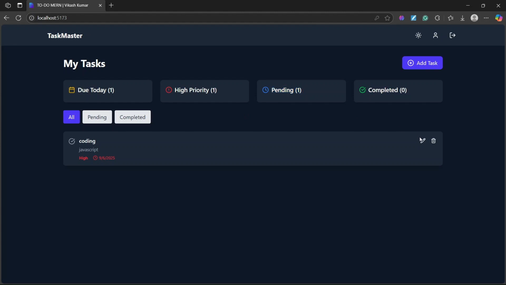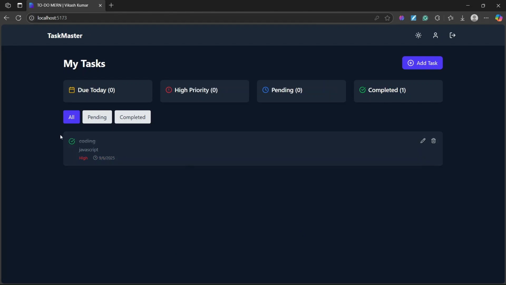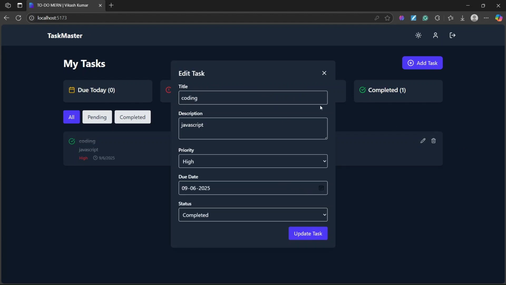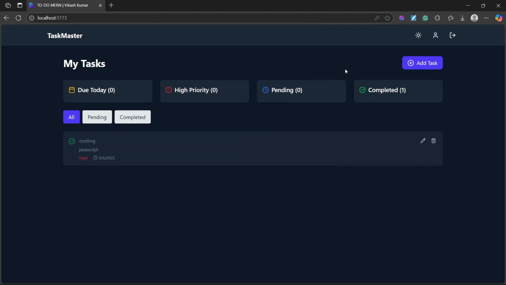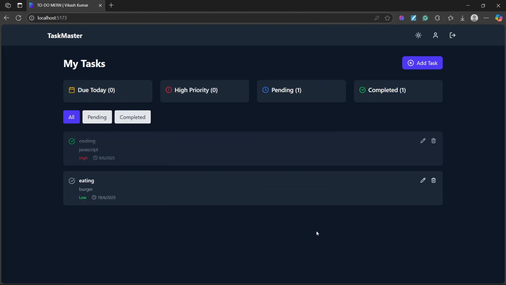When I mark it as complete, suppose I mark it as complete, now you can see that it has a check mark. You can click on the check mark, and you can update it from here also. Like we have created our task, right? What is a CRUD operation? We have created our task right now. Suppose I have created eating, so what do I have to eat, like a burger. And suppose today is the 19th June, and the task is created.